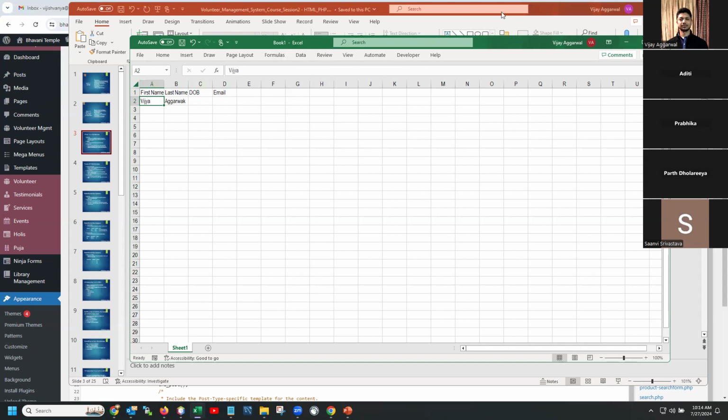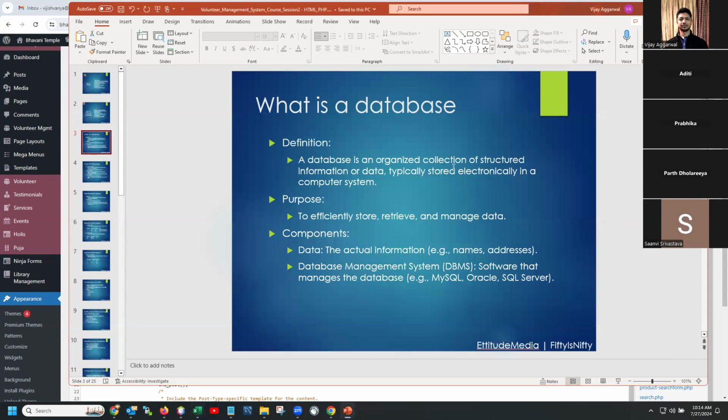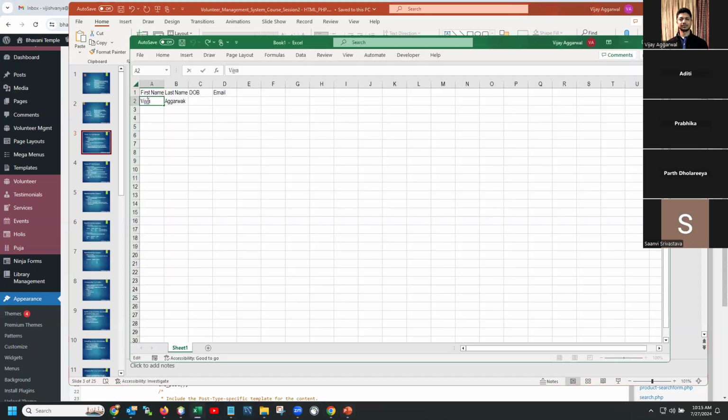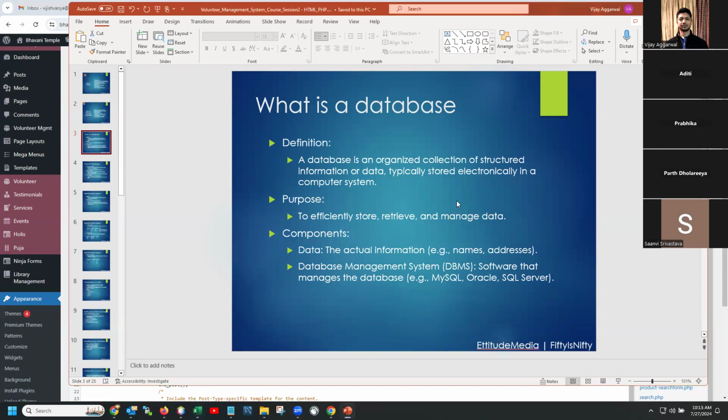We'll try to create this in an electronic computer system, which is a database on, let's say, a website. Its purpose is, again, as I said, to efficiently store, but also retrieve and manage. Managing means you can change. So for example, I think I had misspelled something, so I can change it, editing or making any of the different changes. That's managing the data, right?